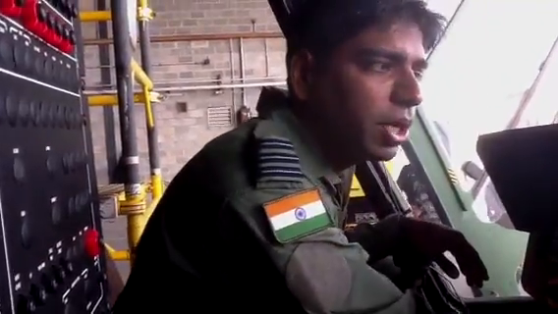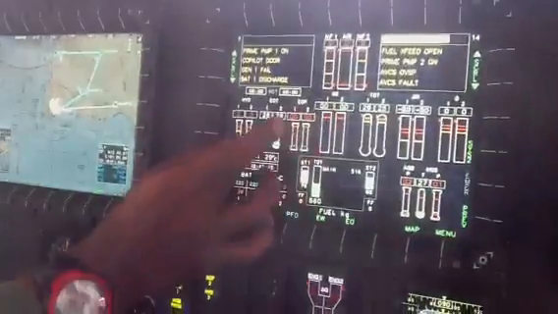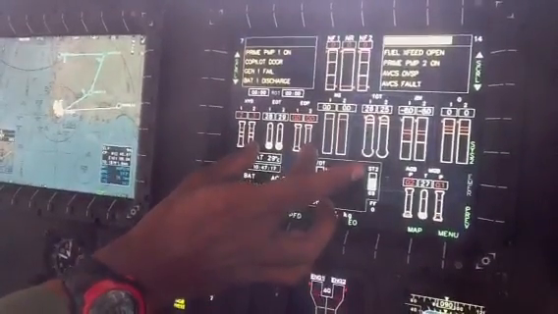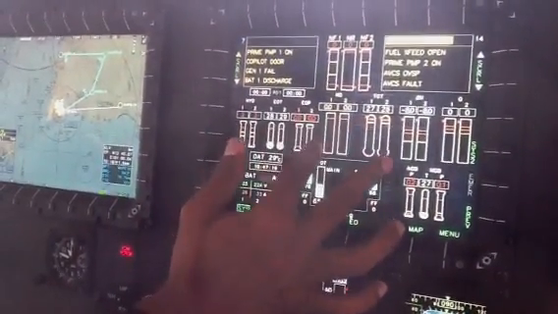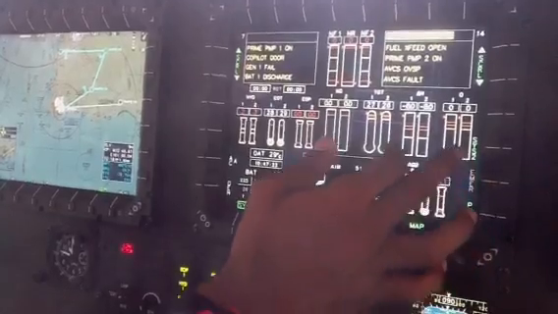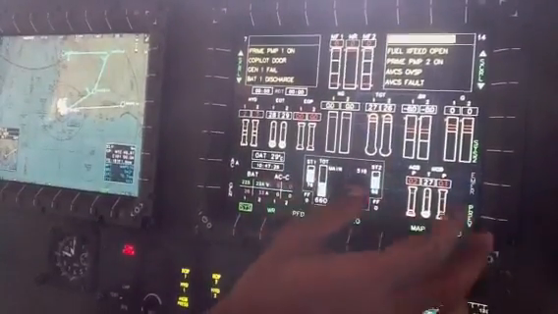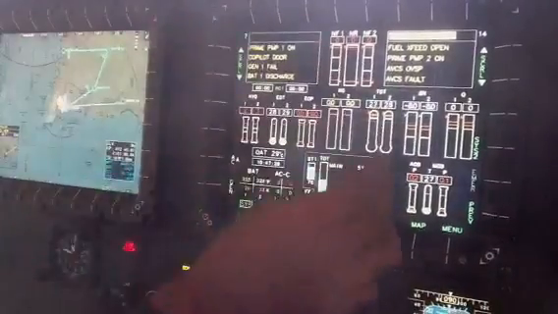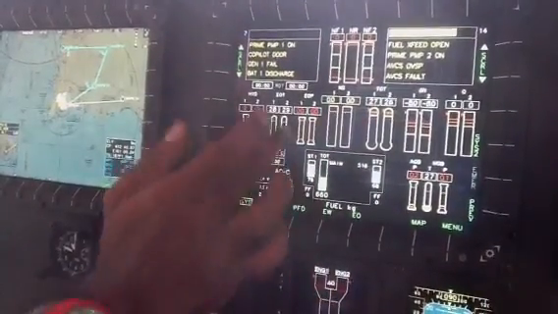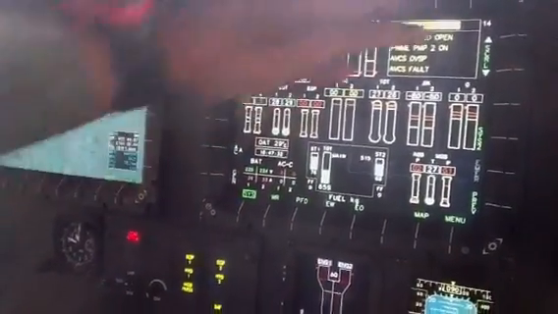Okay, this is the system page. You get all the system information you want on this page: hydraulics, oil temperature, engine oil temperature and pressure, engine parameters, delta NG and torque, fuel, AGB, MGB, the gearboxes, and the electricals. So all information, any failure, comes here.